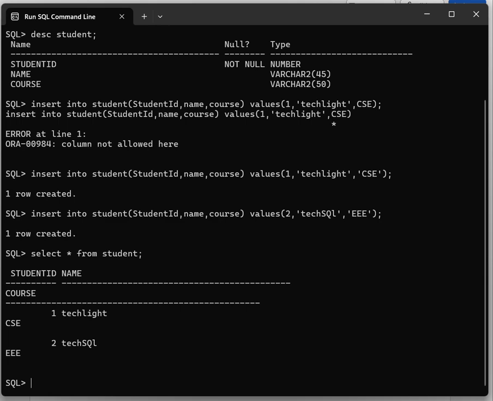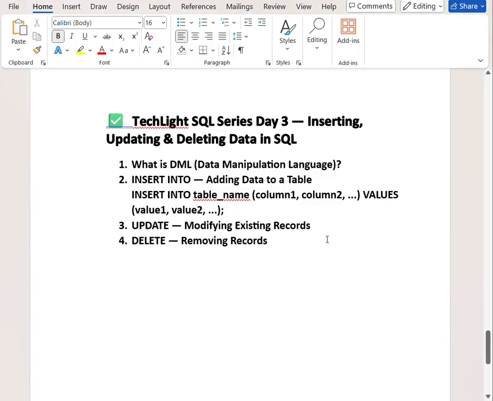Let's update. Update is another DML command, a data manipulation command. Update command is used to modify existing records. Let us see the syntax of the update command.